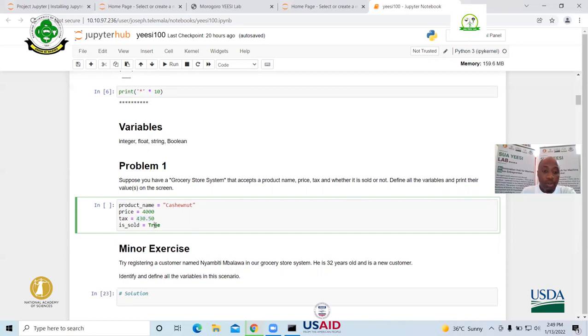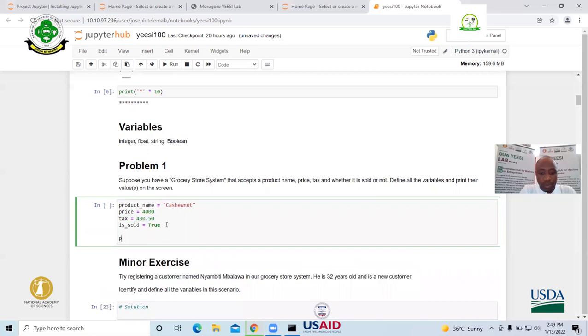Now, the fourth variable takes a value true or false. So that's Boolean. For some of you who have an idea, you can remember this. If you want to print any of this, let's say you're printing a product name, you don't have to put it in quotes. If you're printing a variable, you don't have to put it in quotes, because anything that's in quotes is printed the way it is. So we could say product name.